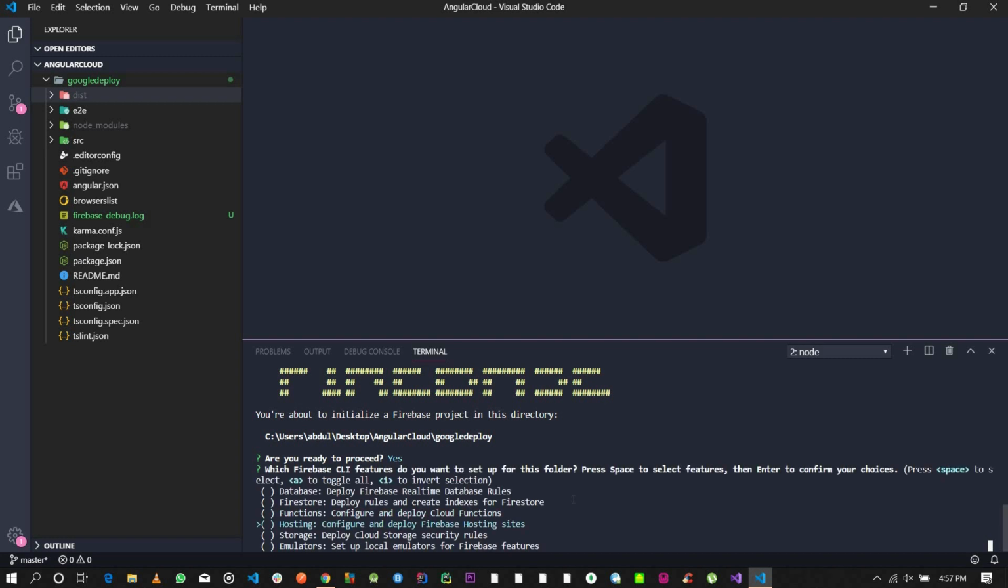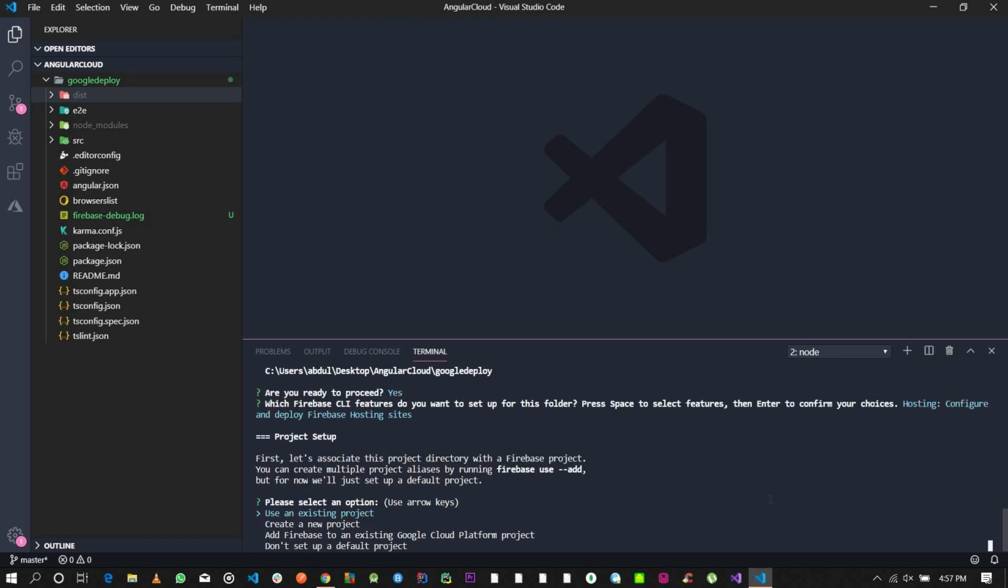And hosting. Which Firebase CLI feature do you want to use? It's going to be hosting. Just give it some time, and then press enter to confirm your choices. Yep, enter. Please select an option: use an existing project or create a new project. We're going to be using an existing project. Select enter, use an existing project.